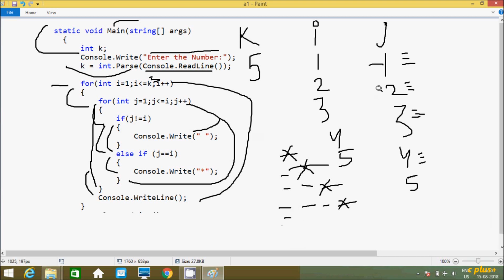Hereafter j increases, so j is 2 now. Check the condition 2 less than or equal to 5, that is true. So here 2 not equal to 5, that is true, so it prints a space. Hereafter j increases, so j is 3 now. Check the condition 3 less than or equal to 5, that is true. So 3 not equal to 5, that is true. That prints a space. Hereafter j increases, so j is 4 now. Check the condition 4 less than or equal to 5, that is true. So here 4 not equal to 5, that is true, so it prints a space. Hereafter j increases, so j is 5 now.